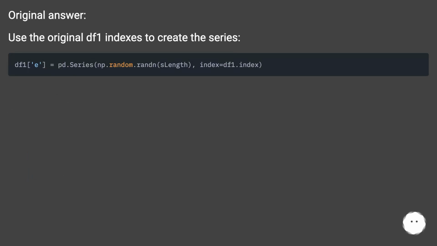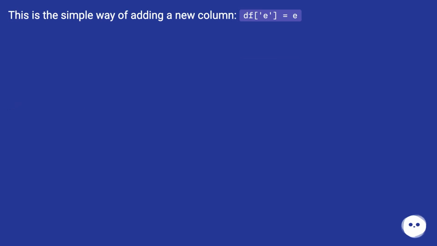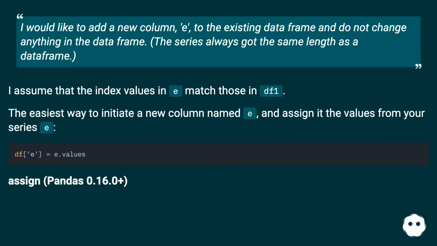Original answer. Use the original df1 indexes to create the series. This is the simple way of adding a new column: df['e'] = e. I would like to add a new column E to the existing data frame and not change anything in the data frame. The series always has the same length as the data frame. I assume that the index values in E match those in df1. The easiest way is to initiate a new column named E, and assign it the values from your series E.